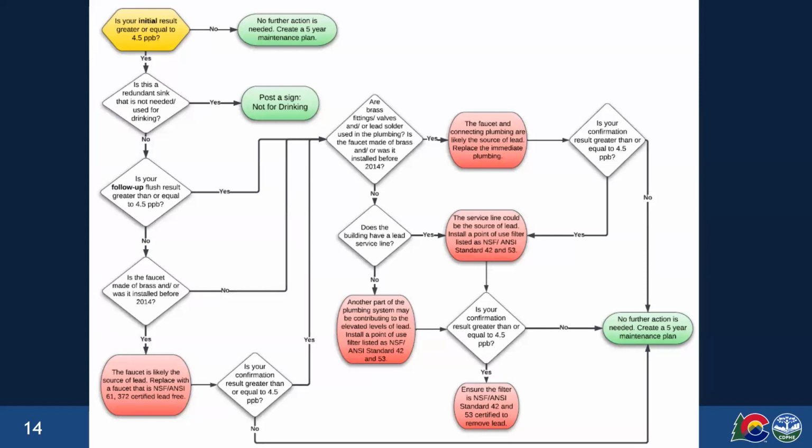If the flush sample is less than 4.5 parts per billion, we will focus on the fixture itself and ask questions like, is this an older faucet? Is it filtered? And other isolating questions. We will provide guidance on that. If the flush sample is greater than 4.5 parts per billion, we are then going to ask not only about the fixture, but the supply line. Do you have older brass fittings or valves older than 2014?